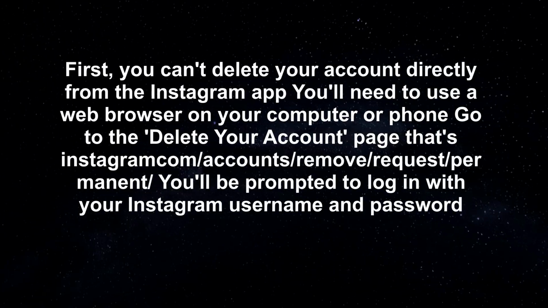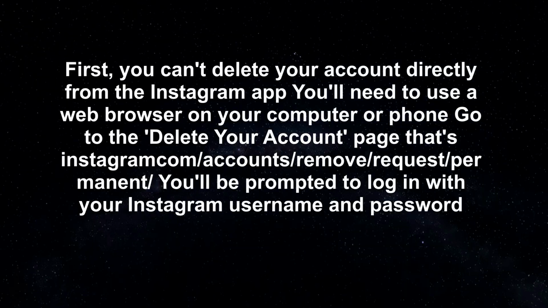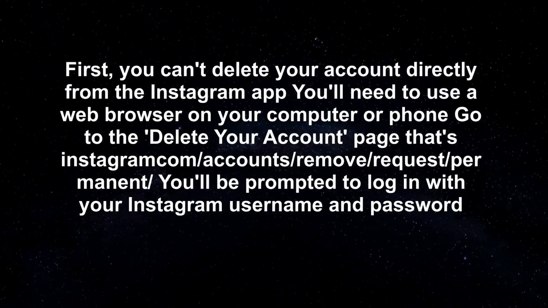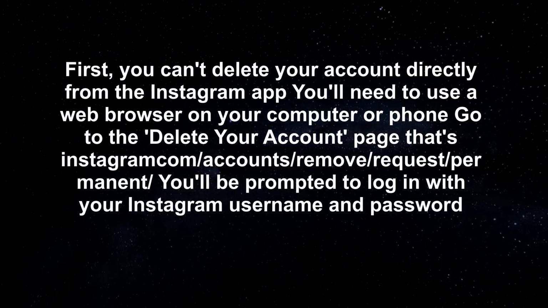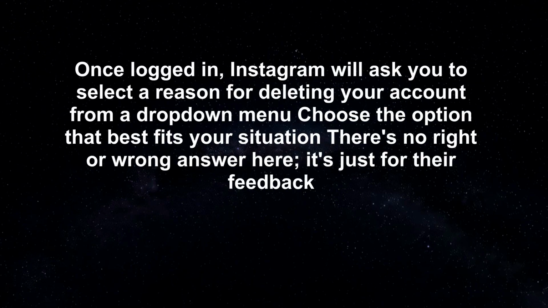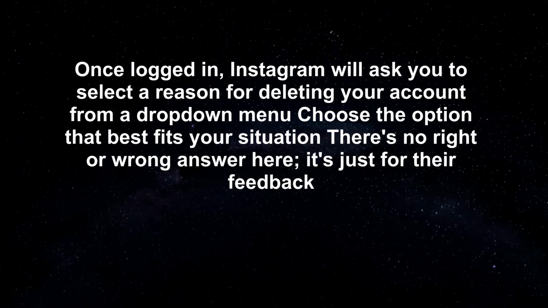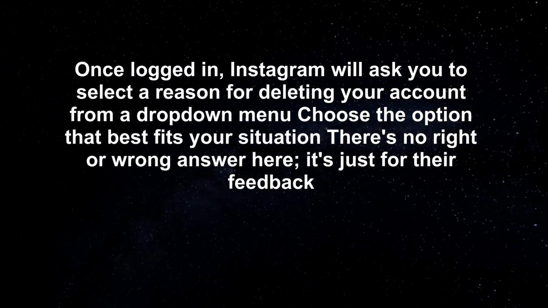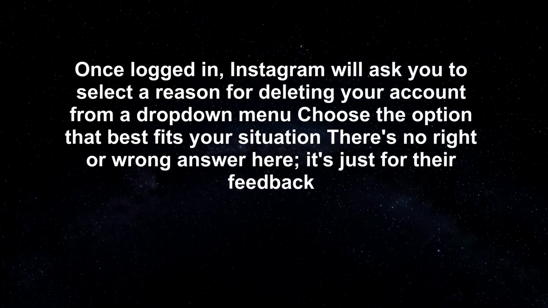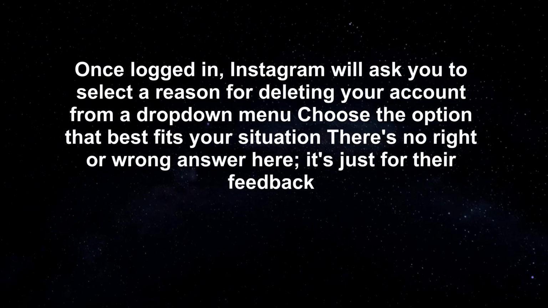That's Instagram.com/account/remove/request/permanent/. You'll be prompted to log in with your Instagram username and password. Once logged in, Instagram will ask you to select a reason for deleting your account from a drop-down menu. Choose the option that best fits your situation.